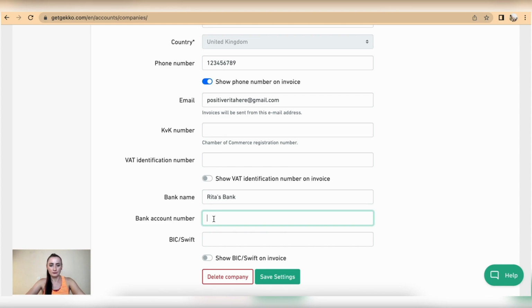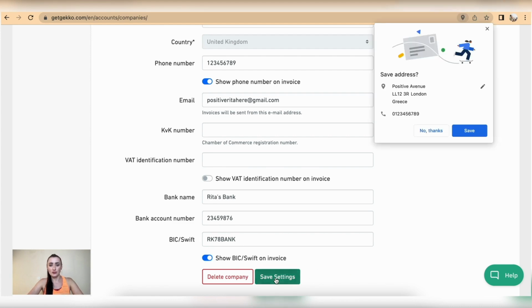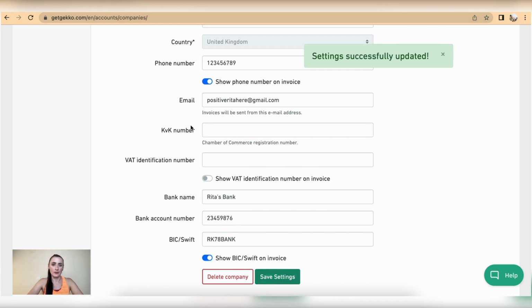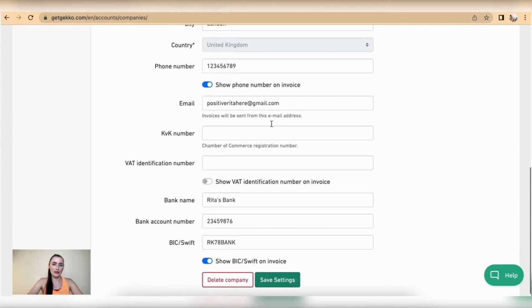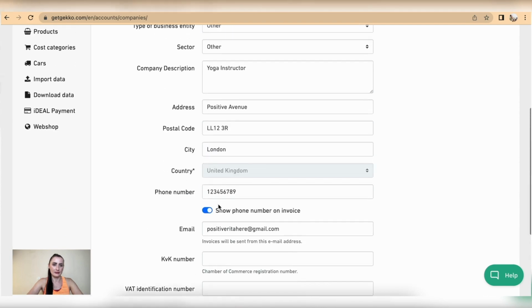Here I can provide my bank name to show on invoices, so I will have Rita's Bank, account number, and I can provide BIC or SWIFT, so I will have RK 78 bank. Okay, and I can enable to show this information on my invoices as well. Don't forget to save settings. Okay, so we have added details about my business logo, as well as provided address details and bank details there.